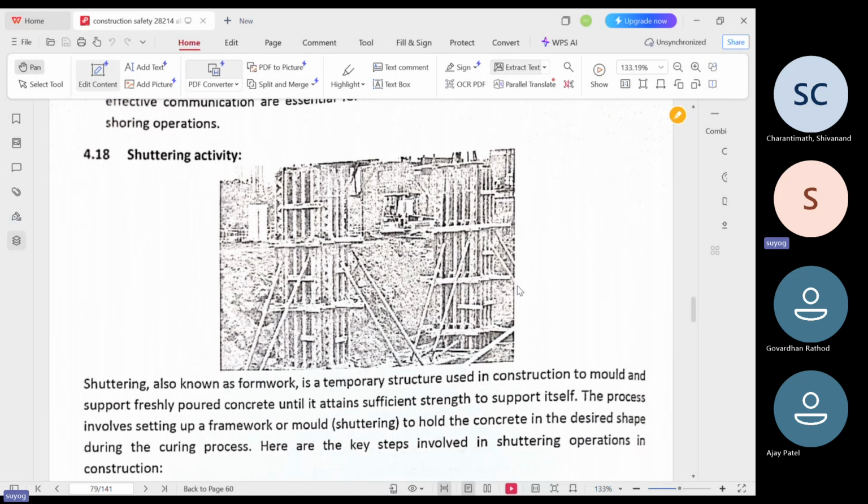Safe removal of shoring. When removing shoring, do it gradually and in accordance with well-planned sequences to prevent sudden collapse or shift in the structure. Proper framework removal. Allow adequate time for concrete to cure and gain sufficient strength before removing framework. Follow proper procedures for framework removal to avoid damaging the concrete and endangering the workers. Guardrails and toe boards. Install guardrails and toe boards on elevated working platforms to prevent falls.